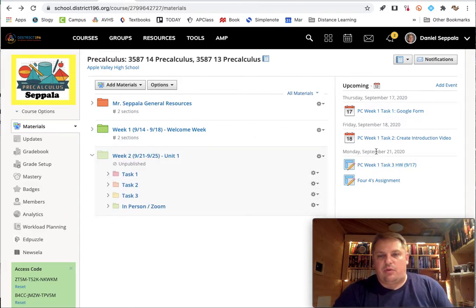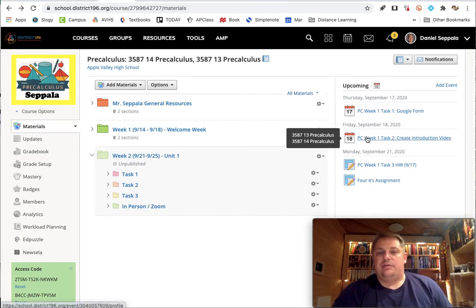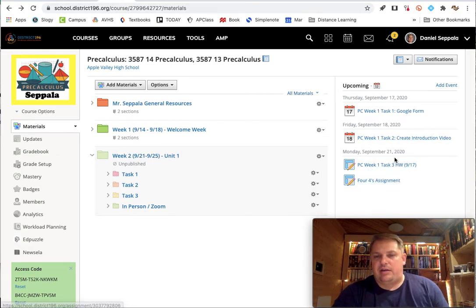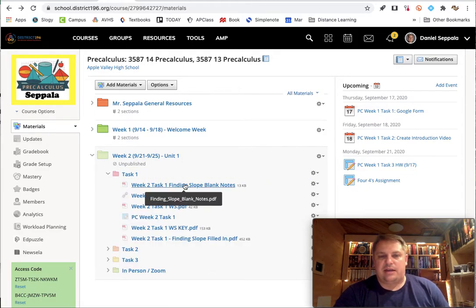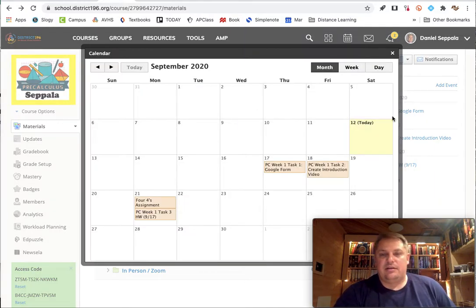I am going to load all of our different things we have due on our calendar. So assignments always show up on the calendar, but our Google form wouldn't normally show up on our class calendar. For this class, it will. And if you ever want to see the full calendar, you can just click on that calendar. And so you can see when things are generally meant to be due.